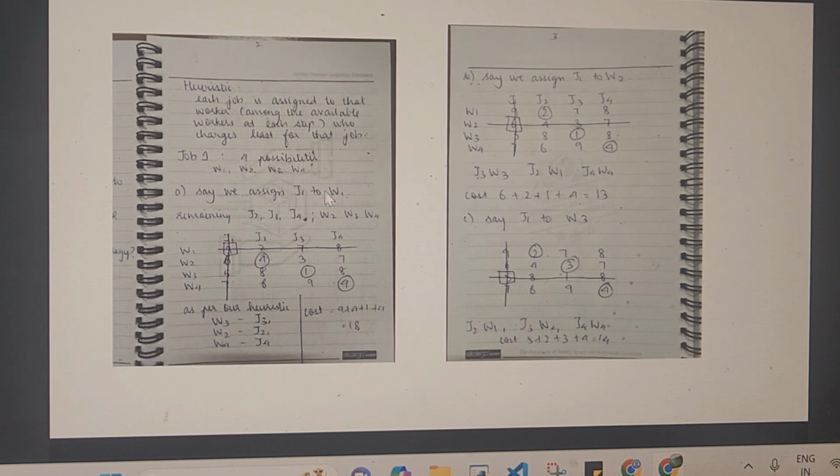So we saw there are 4 possibilities. For the first one, we tried computing the heuristic function. We got some 18 units as the answer. For the second option, J1 goes to W2. So job 1, worker 2, 6 units fixed.